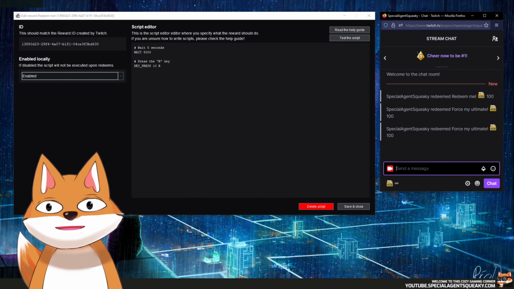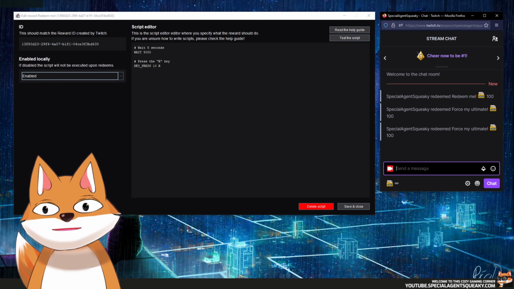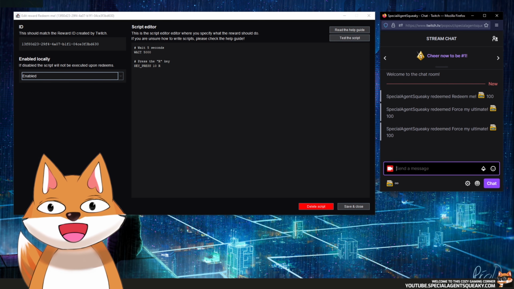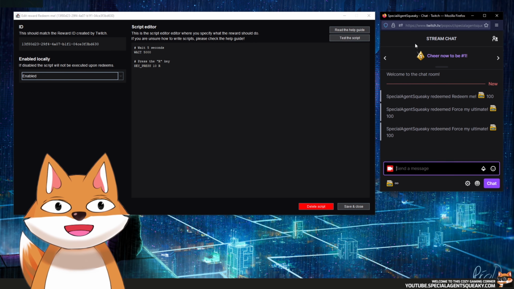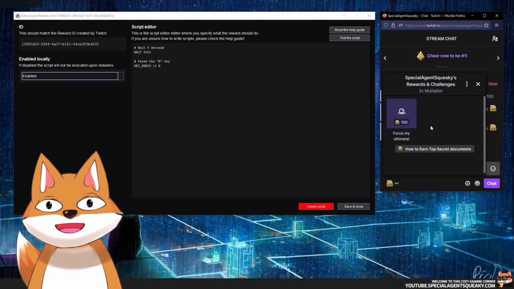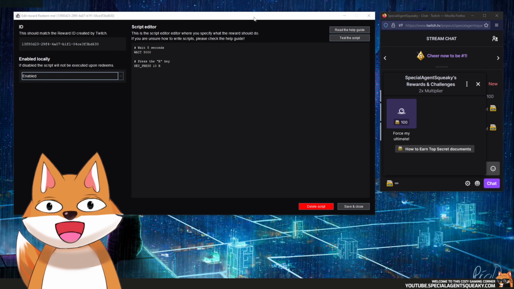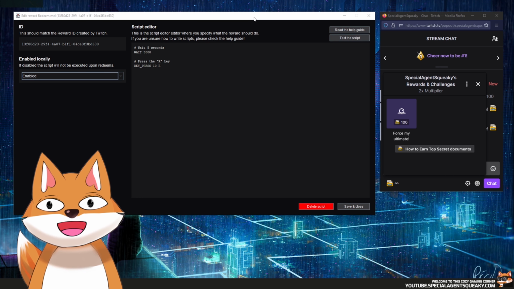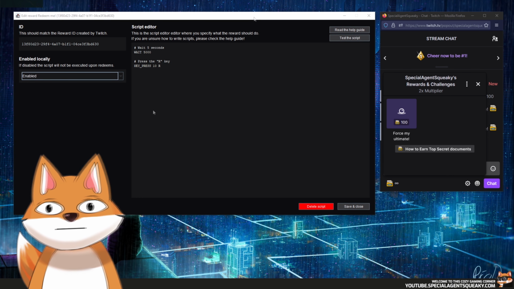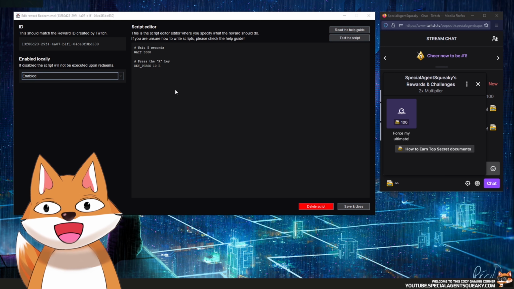Okay, so let's start. In this first example, I just want to show you how you can allow your viewers to force you to use your ultimate in League of Legends. In front of us here, I have two windows. The first one is your Twitch chat, and as you can see, I've already prepared a channel point reward here called Force My Ultimate. The window to the left here is my software, and this is where you're going to be writing your scripts. We will go through this application and how it works later on, so don't worry about it.